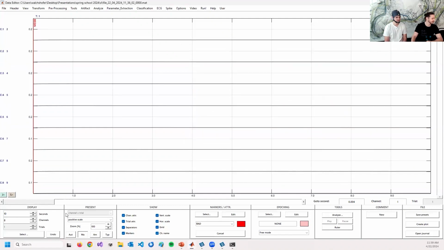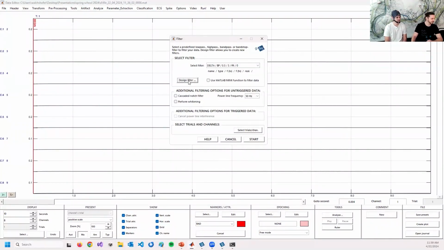Fine. Now we have 8 channels, and we recorded raw data. That's why we don't see much data yet. So the next thing I'd like to do is to show you how you can add some filters to the data. And therefore, I'm going to design a filter.